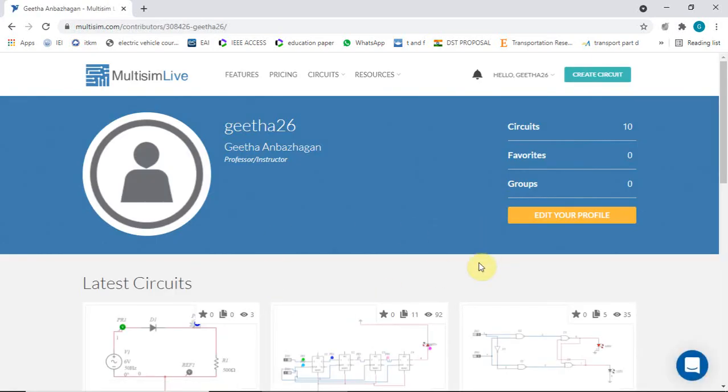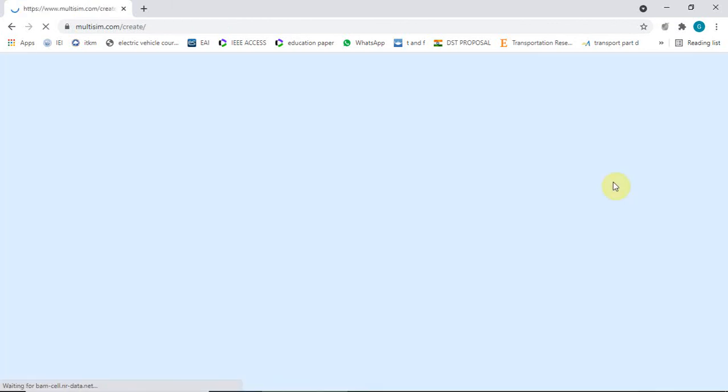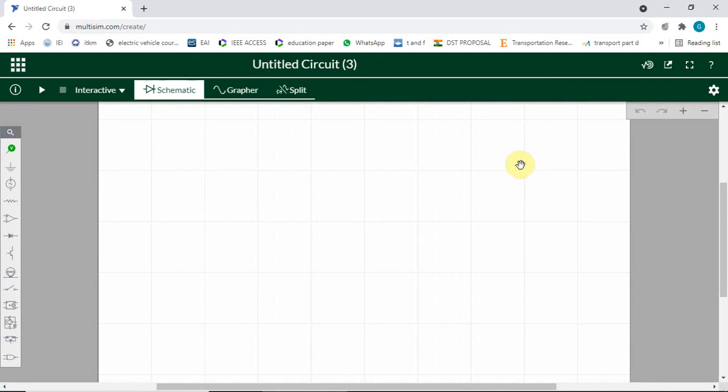Now in order to create a new circuit, you have to select create circuit. In the top right corner you will be having create circuit, so you can click that. This is your workspace where you are going to draw your circuit. In the left side you can find the components available. Whichever component you need, you can drag and drop it in the workspace. Then you can connect it using wires, then you can run your simulation to see your result.